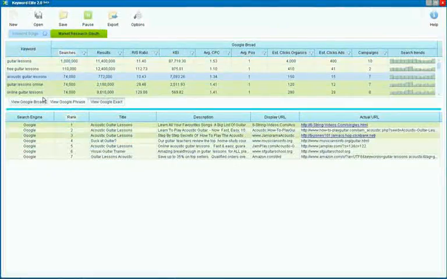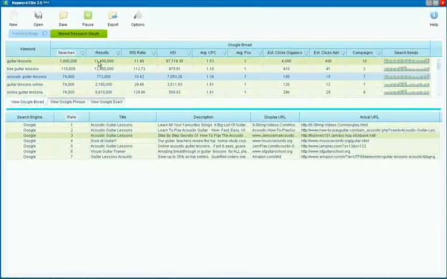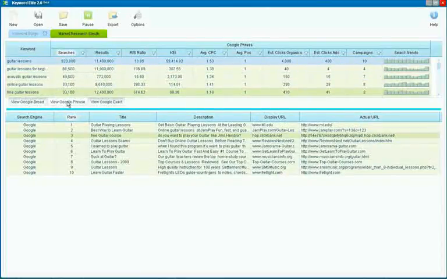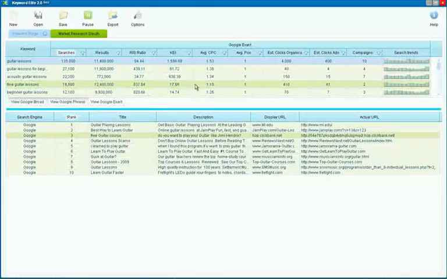You can also use these tabs to change the keywords that are displayed to either view Google Broad Match results, and you'll notice the results will change with each tab that we click on here. You can choose Google Phrase Match or Google Exact Match. And that is the Market Research Sleuth module of Keyword Elite 2.0.